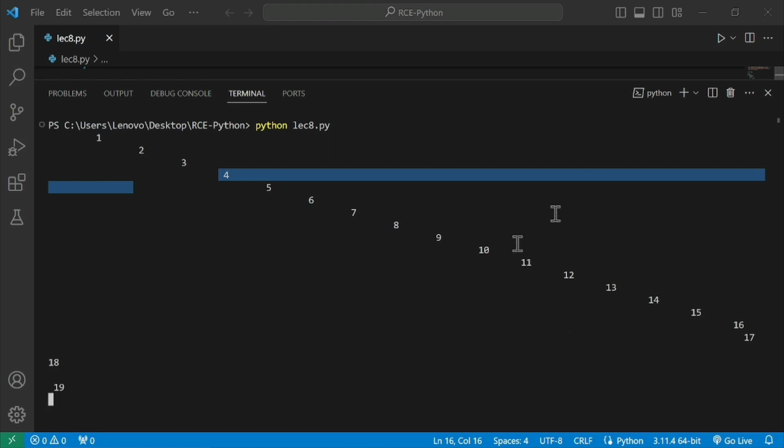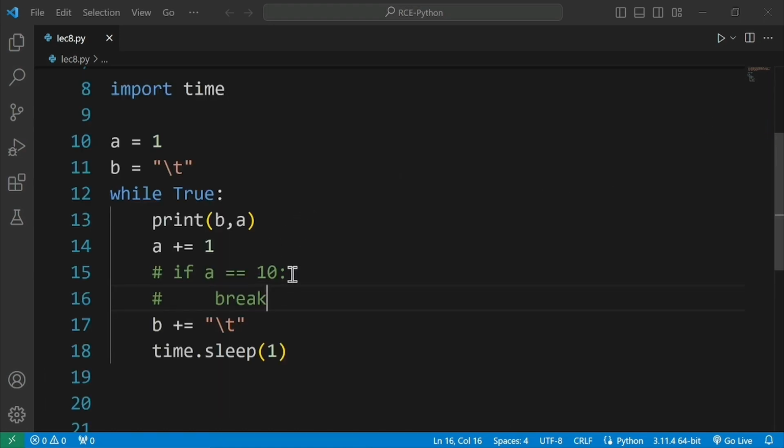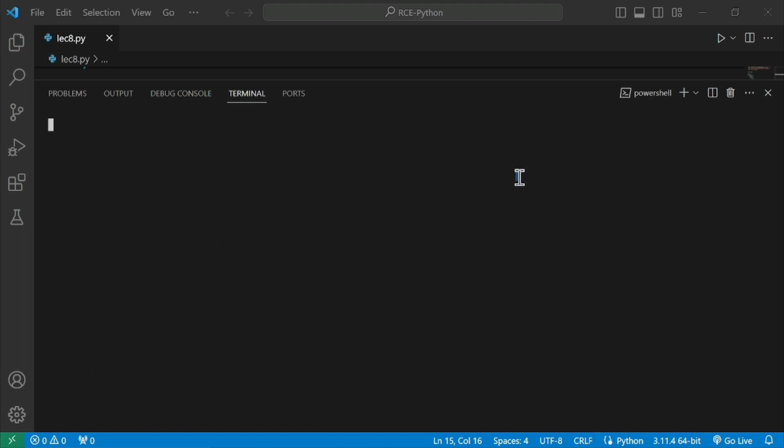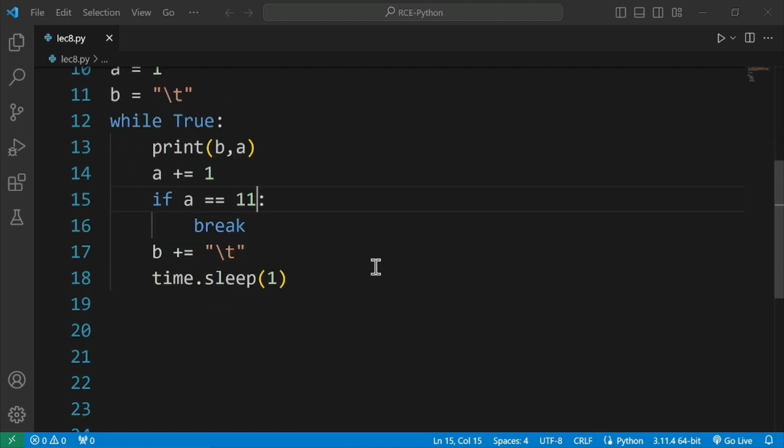So this is going to be an infinite loop. So we just want to break it at a particular point. If I want to break it at 10, I can just make it 10. You can change it as per your requirement, and we are just going to run it. So you can see 1 2 3, it is going to print up to 9. On 10 you can write 11, and then run it. So it is going to be approximately 10.